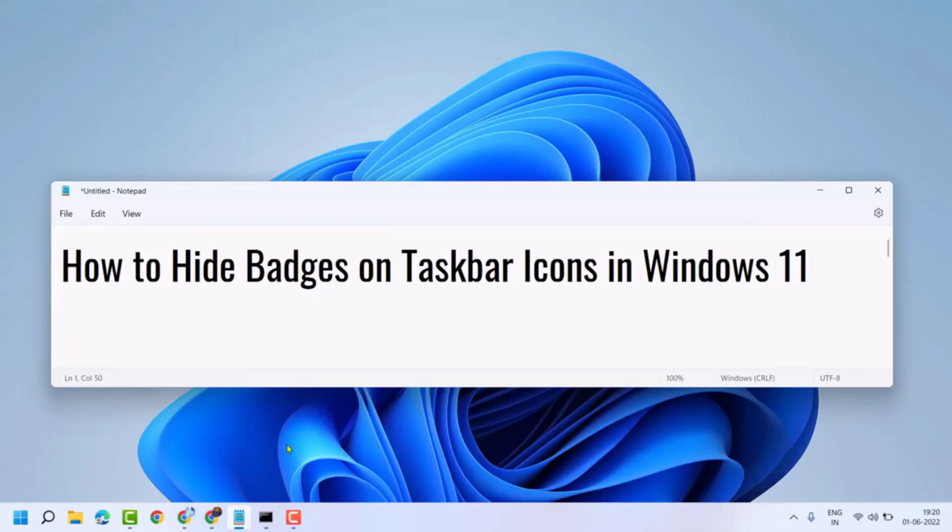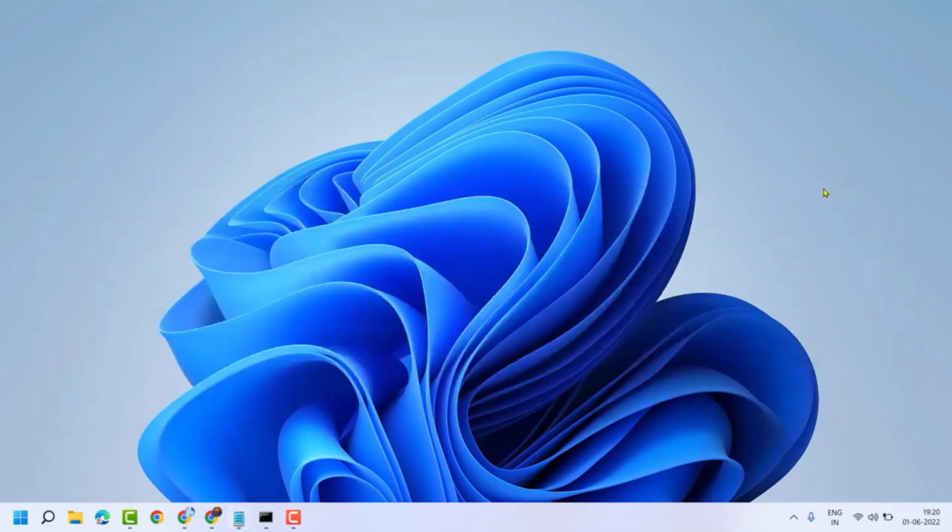Hello friends, in this video I will show you how to hide badges on taskbar icons in Windows 11. So guys, if you want to hide badges on your taskbar icons, there is a very simple and easy way.